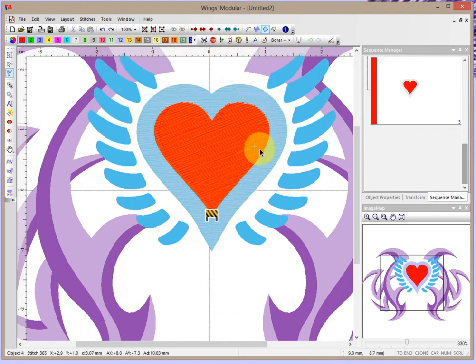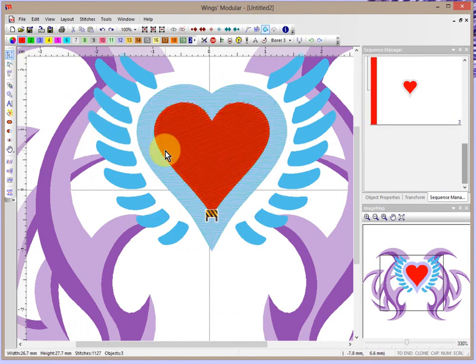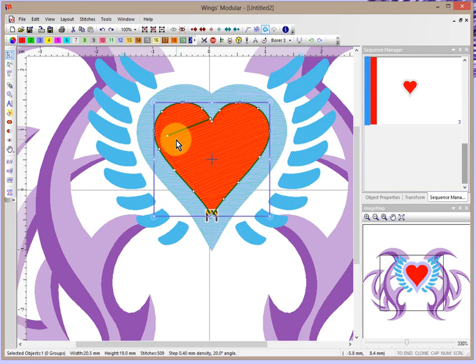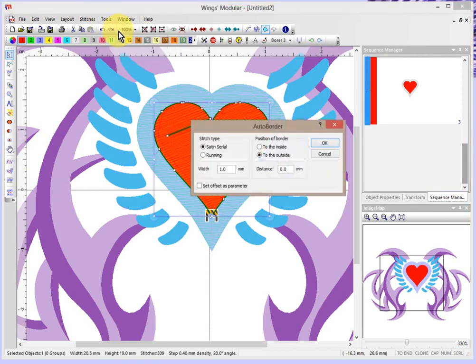And maybe just a couple more examples of things that we can do using Artistic Premium and some of the new features. So, for example, I'll select the red heart, and I'm going to choose the Tools menu and ask for an auto border, and it's going to give me an automatic border around it. It's going to be a satin serial along the outside of the heart, 1 millimeter wide at the 0 distance, so I'm not offsetting it. It's going to go right around the shape, and I'll say OK.